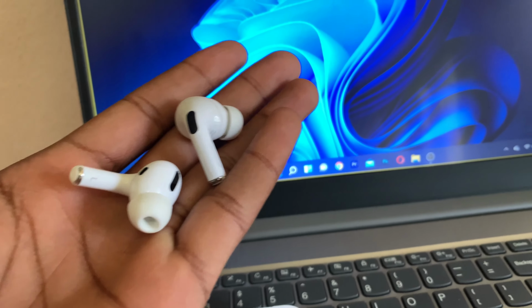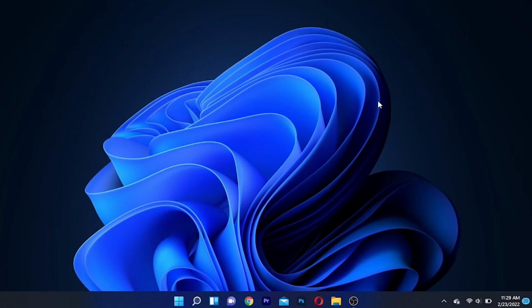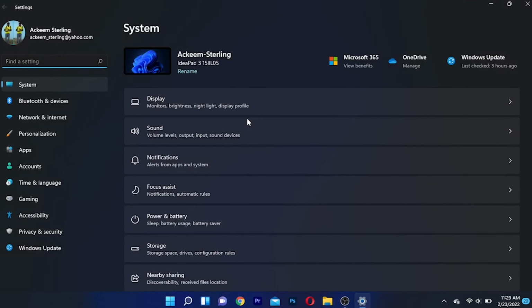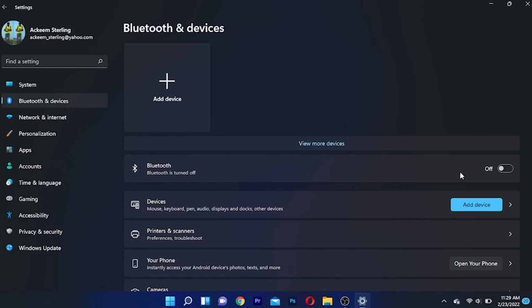So what you want to do now is go to your computer. Once you go to your computer, you're going to click the start button. Then go to settings. Then where you see right here Bluetooth and devices, you're going to click on Bluetooth and devices. You want to make sure that the Bluetooth is turned on. So I'm going to click on this right here, and my Bluetooth is turned on.